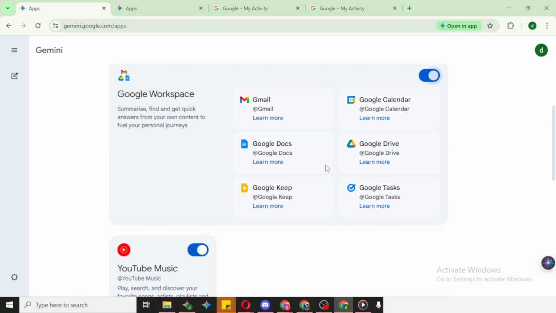After you approve, you should see the status change to Connected, indicating Gemini can work with your Drive content when you ask it to. In some setups, you might also see simple controls for what kinds of files Gemini can reference. If you're unsure, the default setting is fine and you can adjust it later in the same spot.